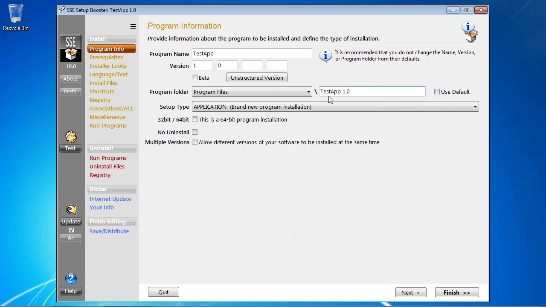It's just for clarity purposes, especially if you have multiple versions of your software. If they each install to their own folder that's unique with the version name in it, it could just make it a little more clear for users. But otherwise, you could remove it if you wanted to. And I'm just going to leave it there in the default.